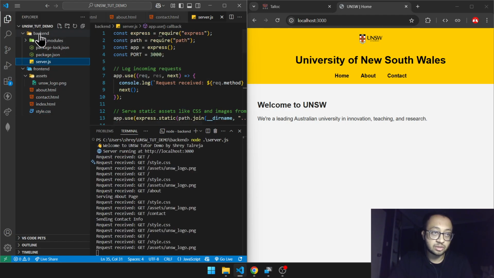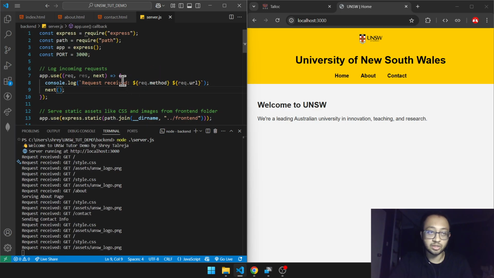here's the file structure. I've divided it into two parts, backend being where the server is coded and frontend being where the HTML and the CSS files and the logos are stored. The server here is made using a framework, as I mentioned, Express, and all those requests that we get from the client get logged here.